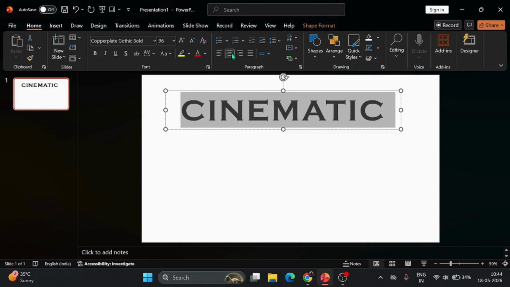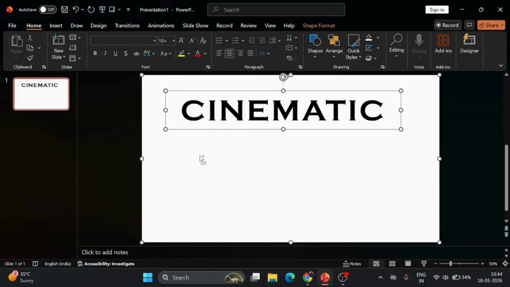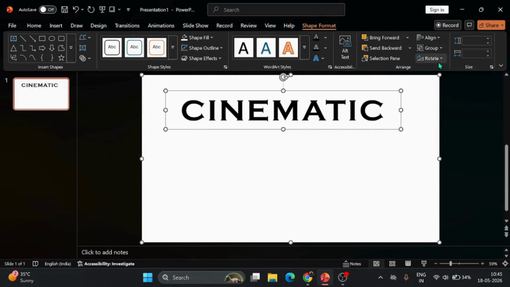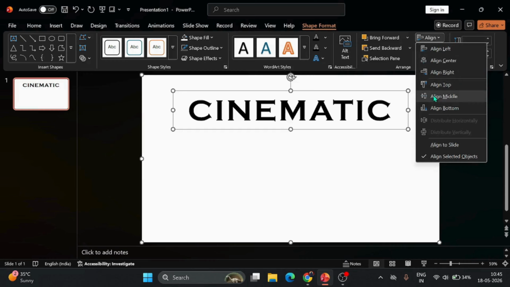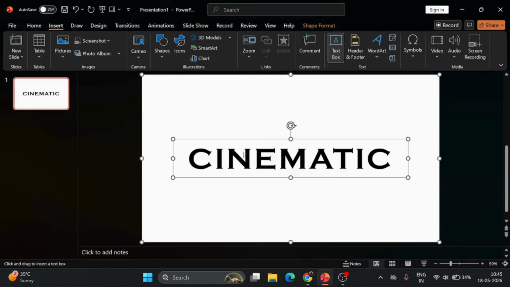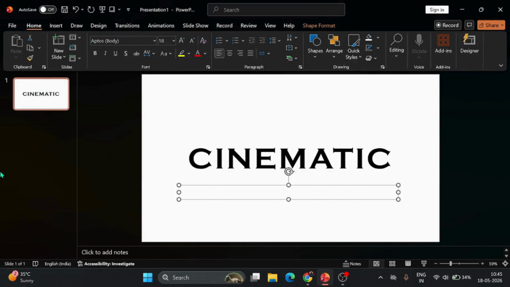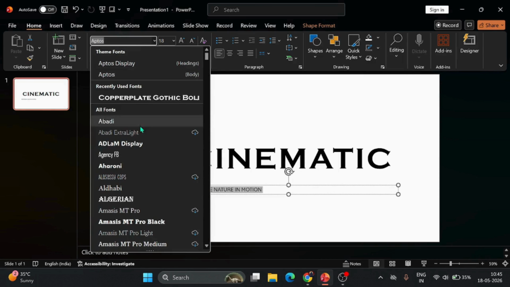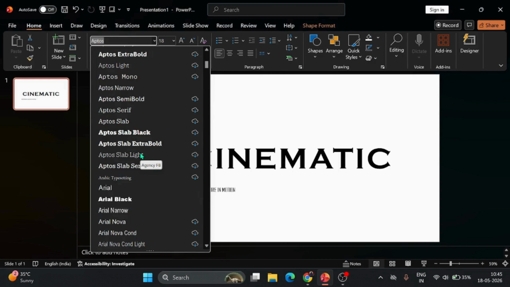Step 4. Now select both the shape and the text. Then go to Shape Format and align them properly. Step 5. Next, insert another text box. Type your text again and change the fonts to make the design look more attractive.